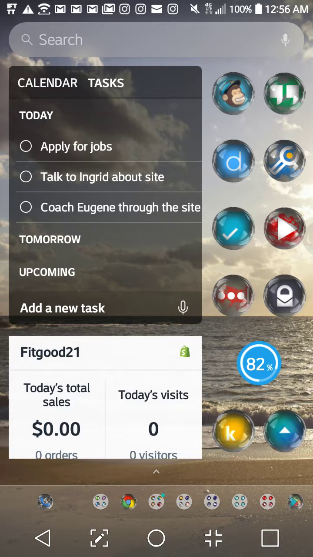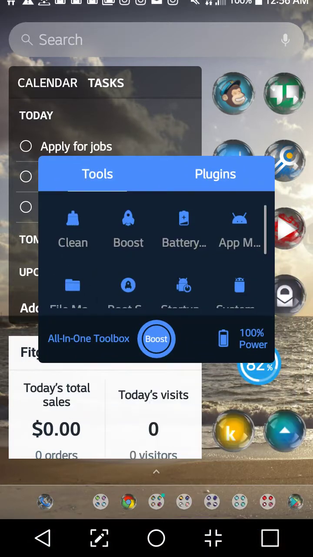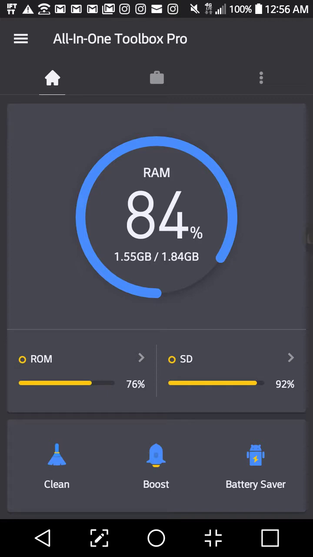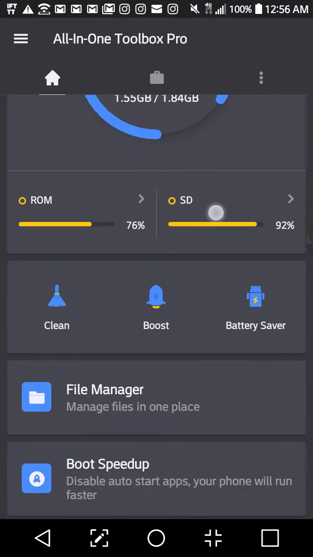So one thing I have is this app. It's called All-in-One Toolbox. This is a very good app. It doesn't take much data at all. Very little data. It's all about cleaning your phone and boosting your phone.